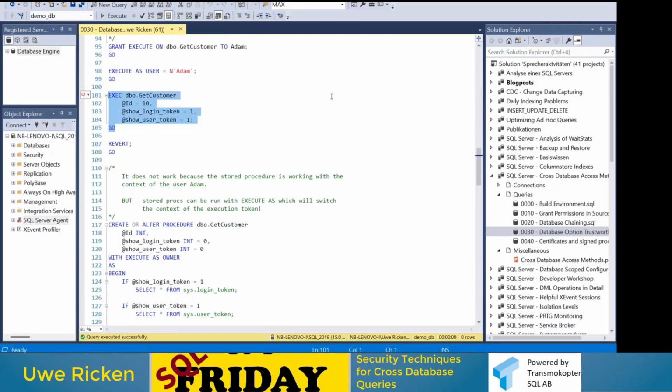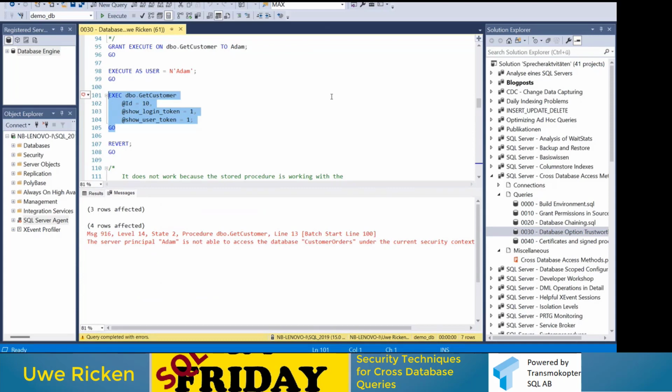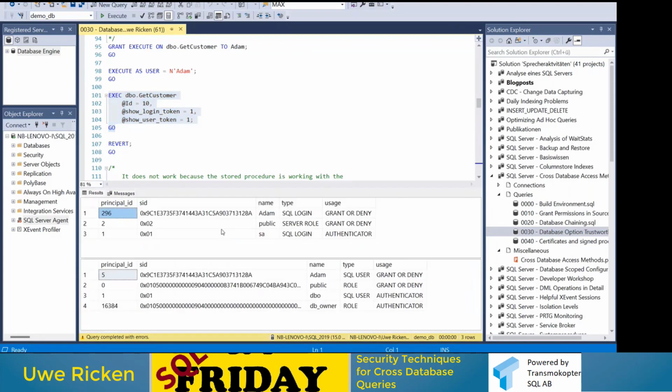And when Adam is now executing this, it does not work. The reason is very simple. This is my database principal ID. And this here is the owner of the database, but Adam is accessing the object with these permissions here. And again, outside on the SQL Server, I'm only in this role. Yeah, but SQL Server trusts the database. That means, okay, if Adam would be the DBO or a member of the DB owner, then we could go outside.